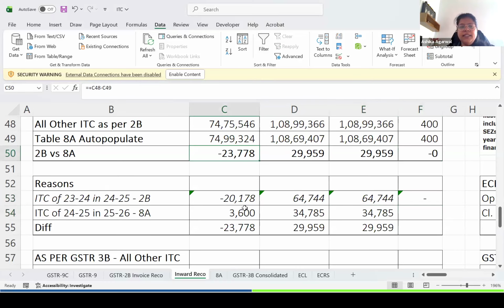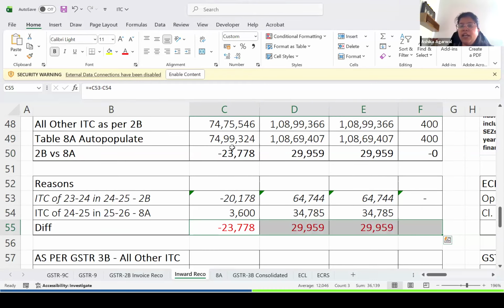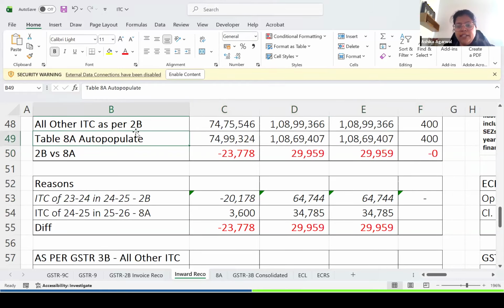And if you see, the difference between 74, 79 is 23K, 29, 29, and the same is the difference coming over here. So this is the difference which you will every time find between 8A and 2B.